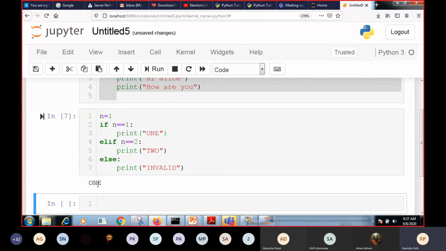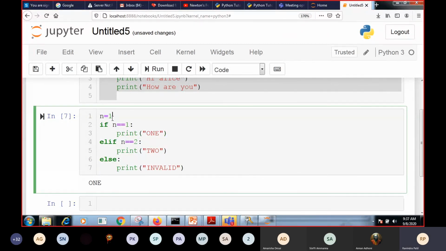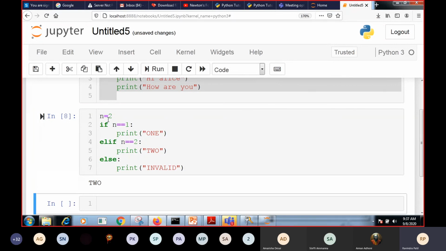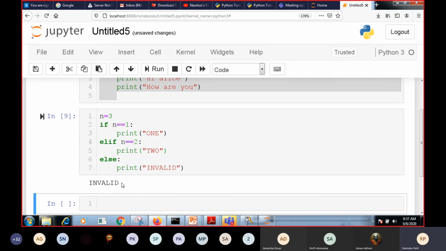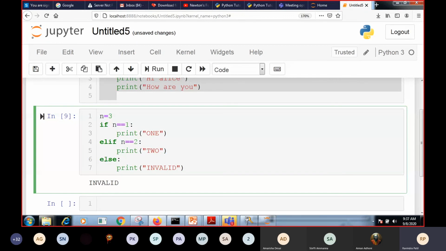I hope you are getting my point. That is one possibility. The second possibility: I have assigned the value 2. In that case, this statement is going to execute. Now assume I assign 3. In that case, the else part is going to execute, and we get the output invalid. So with respect to the syntax I told you, this else part is optional.